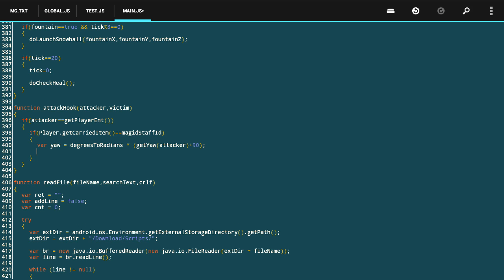So we have that value, and now we can begin specifying the direction that we are going to knock back that monster that we have attacked. And so we're going to use the set velocity x and set velocity z methods off of the entity to do that.